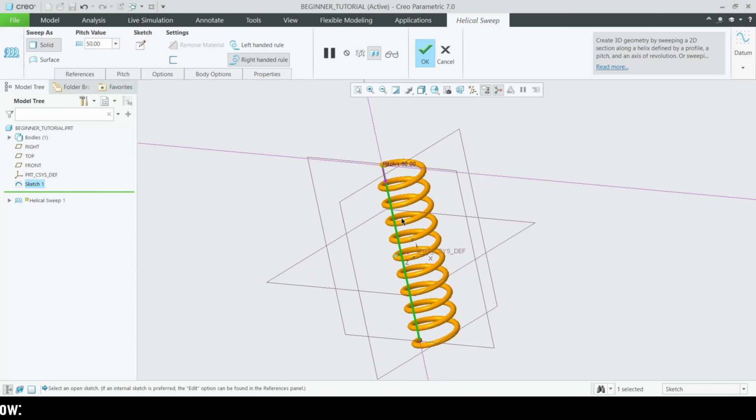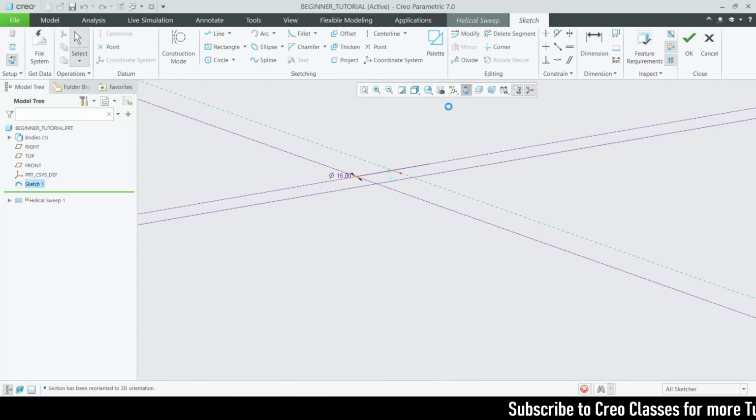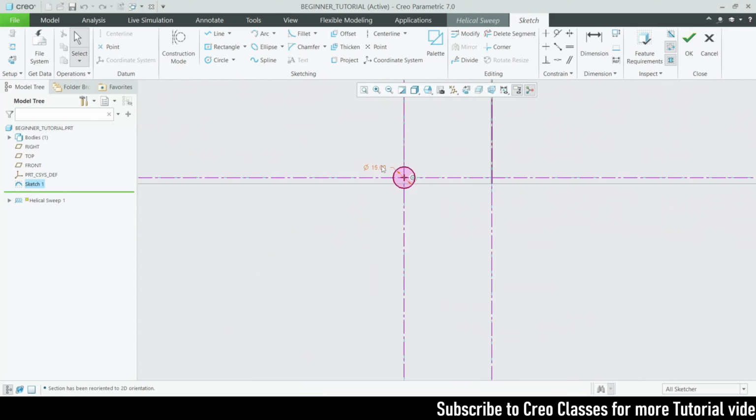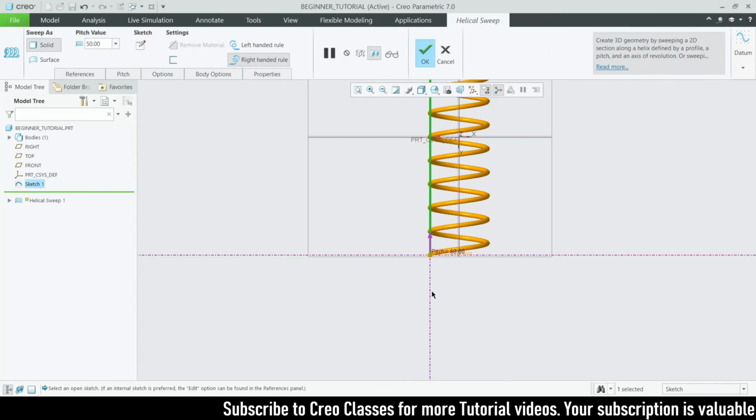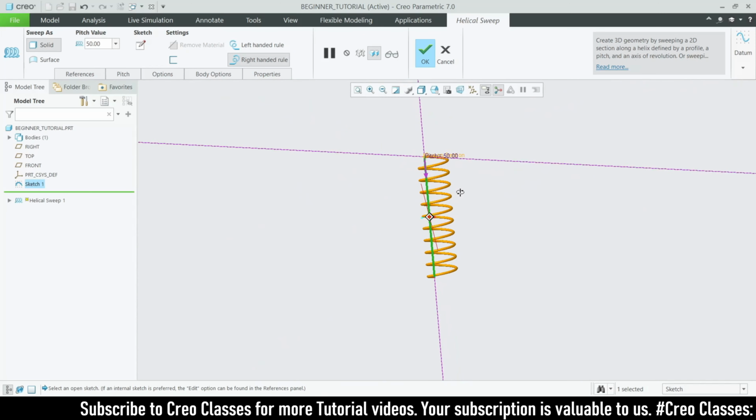If you want to edit the sketch which we have done before, you can directly click on that sketch tool and go for the sketch view, and you can also edit this dimension to a value of 10. I'm going to change it to be a little bit smaller. So this is how this helical sweep option works.